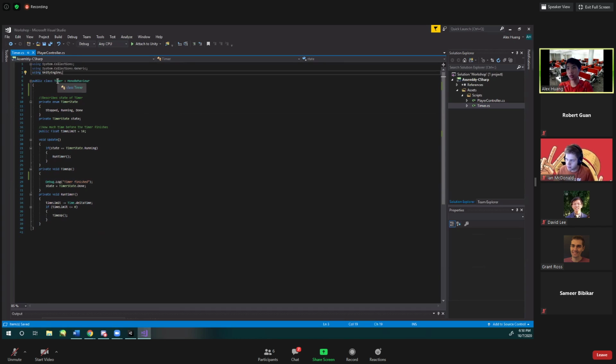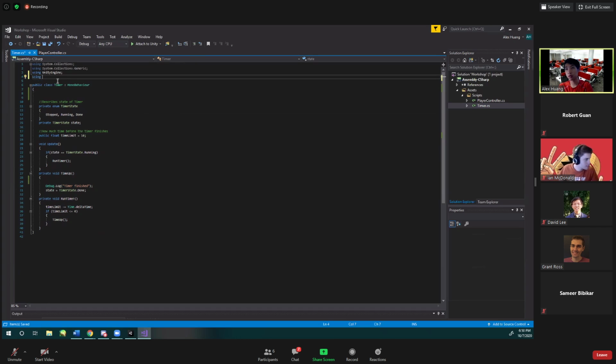All right. So to use UnityEvents, you're going to have to include the library. Is it Unity? I think it's just Unity. Events. Wait, where is it? Oh, okay. So UnityEngine.Events. And that's going to allow you to use the UnityEvent class.